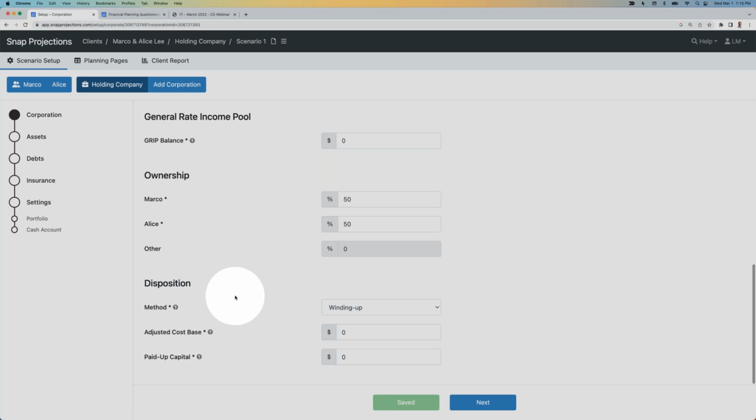So this is one of the major updates that we've made with this release. Previously in Snap projections, there was only a single disposition option for the estate calculation, and it was referred to as the share sale option. What we did was we took the net worth of the corporation in the final year of the plan, and we assume that that was the sale price of the corporate shares that were owned personally. And so there was a capital gain realized by the estate for the amount of the net worth of the corporation, less any adjusted cost base that had been input for the shares.